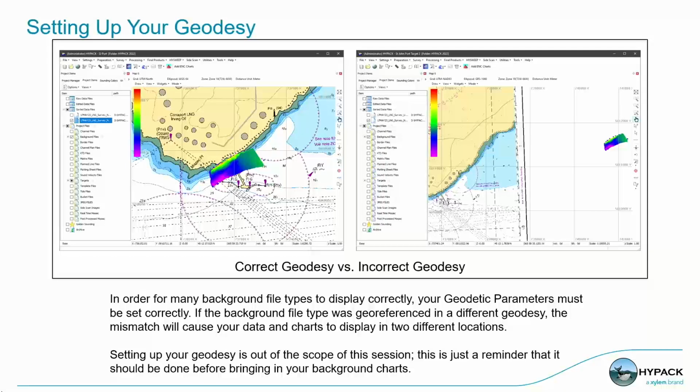And then for other file types, there's another subprogram called project conversion. That's usually when you're dealing with raw files that were collected in the wrong geodesy. It all depends on the type of file that you need to re-georeference, but I will say that just changing the project geodesy will not fix the overarching problem. You will have to make sure that each file type has been converted to the correct geodesy before you continue on with your project. Does that answer your question?